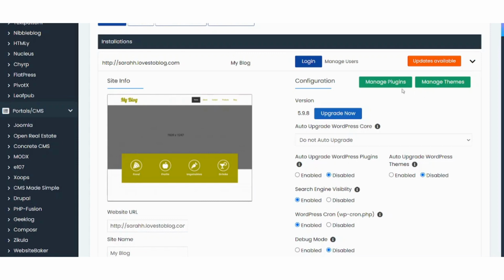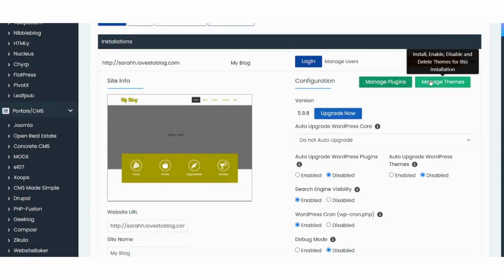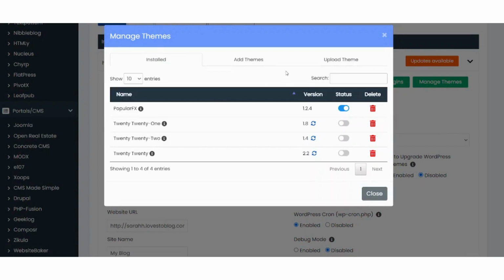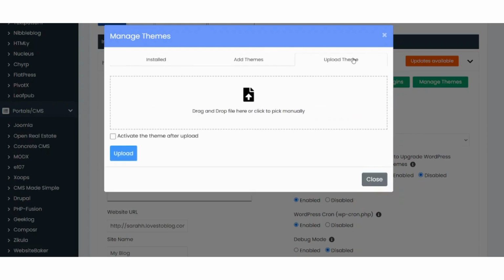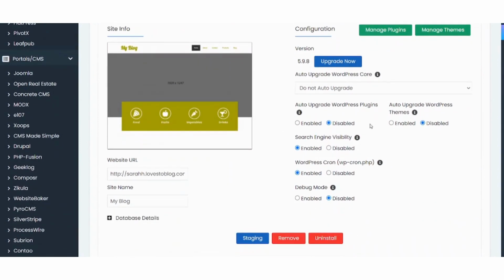You can also manage plugins from here. You can activate or deactivate whatever you want. You can also manage themes here. You can navigate through themes. If you want to change your mind about a specific theme, you can change it from here. You can even upload a theme that is on your PC or device. Here are some options regarding plugins and visibility. You can change whatever you want.